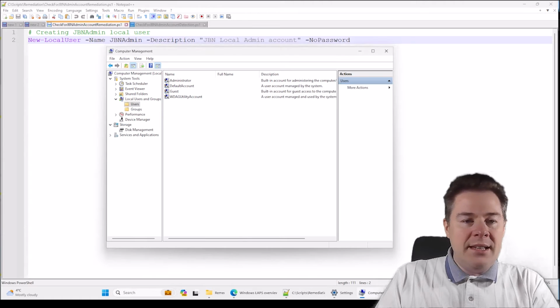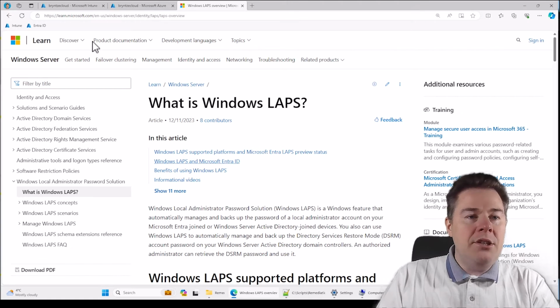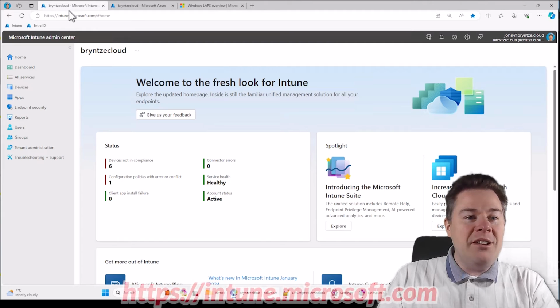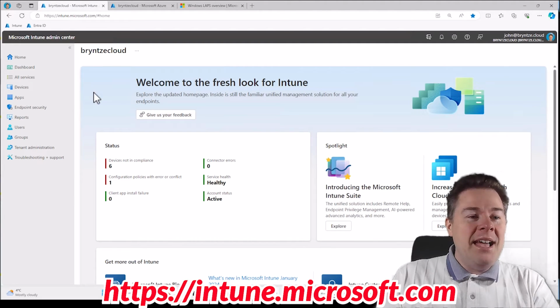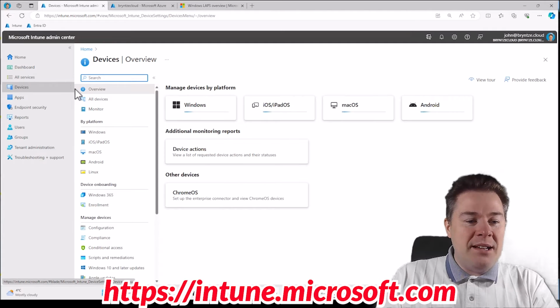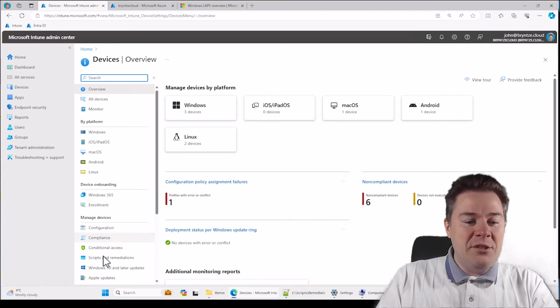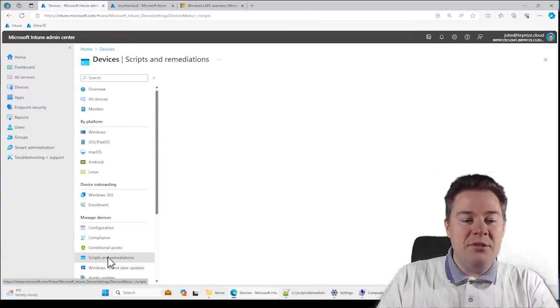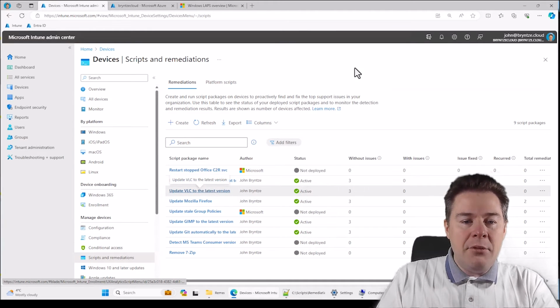So just verify that the account is still not here. I'm just going to refresh. Yeah, it's not here. So now we go to Intune. So Microsoft Intune.microsoft.com, and the remediation script, they have changed place since some of my older videos. So it's under devices and script and remediation. Maybe they'll change again in the future. And here we have pretty many remediation scripts already. So let's create one.